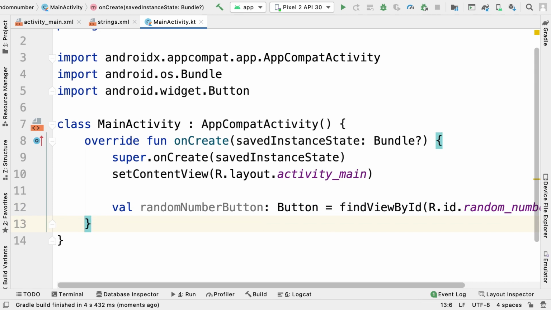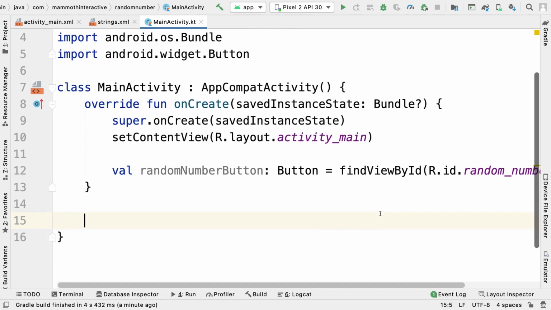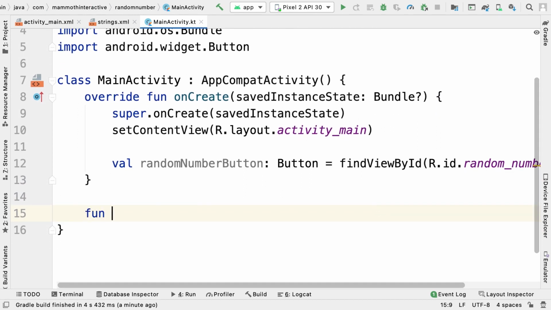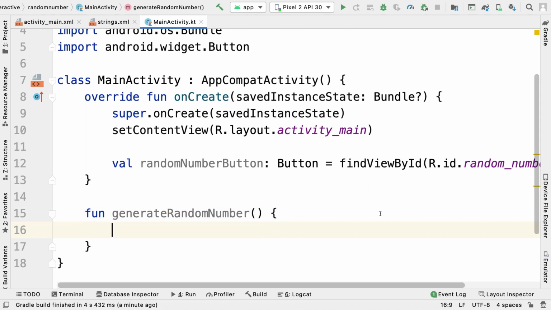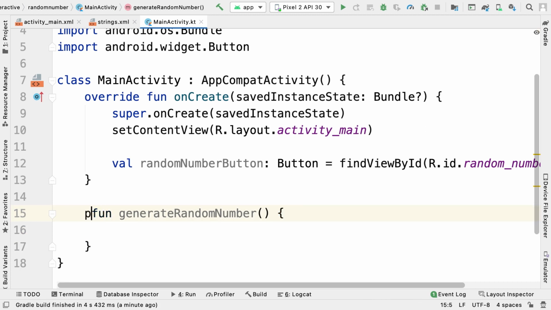What is going to be our next step? Well, the next step is to actually perform some action. So I can add another function below onCreate. Let's call this function something like generateRandomNumber. And just like that, I've opened up the function header and an empty function body. I can also make this function private, meaning it's only accessible to this class.